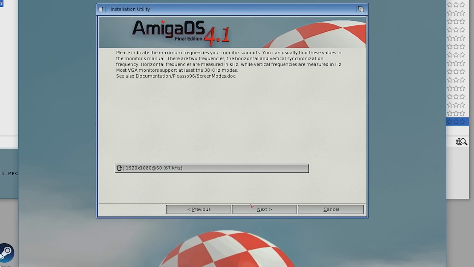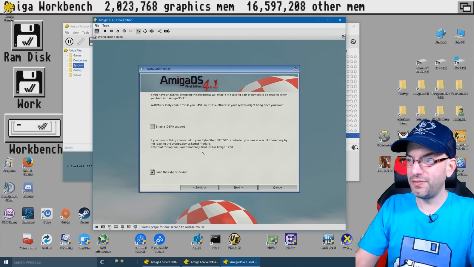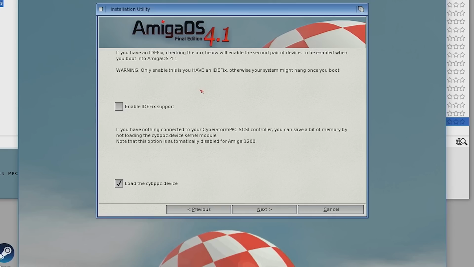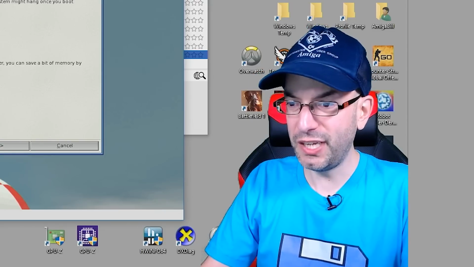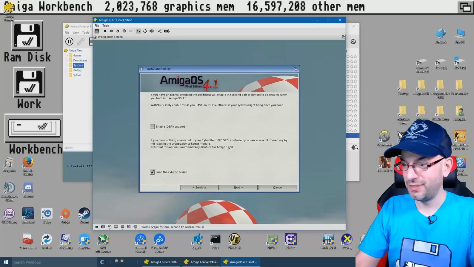Perfect. Next. If you have the IDE fix, checking the box below will enable the second pair of devices to be enabled when you boot into Amiga OS4.1. We can leave that blank for now. We don't need the IDE fix. If you have nothing connected to your Cyberstorm PPC SCSI controller, you can save a bit of memory by not loading the device kernel module. But I know Krzysztof left this checked, so let's leave it checked.